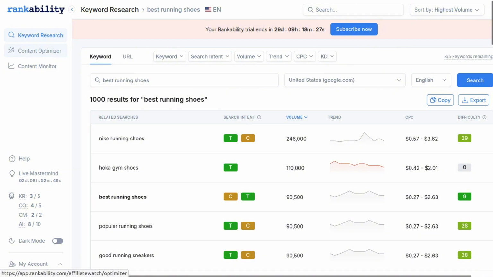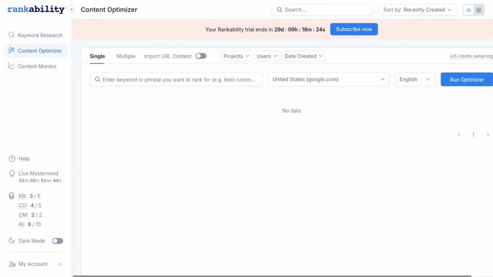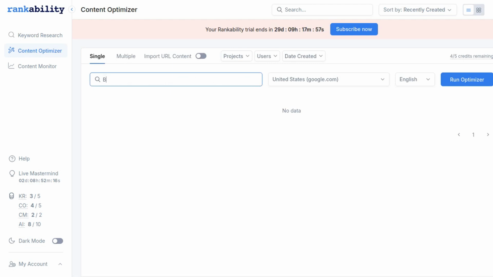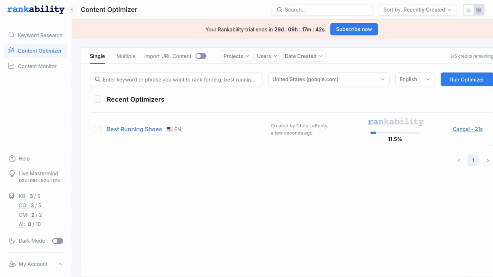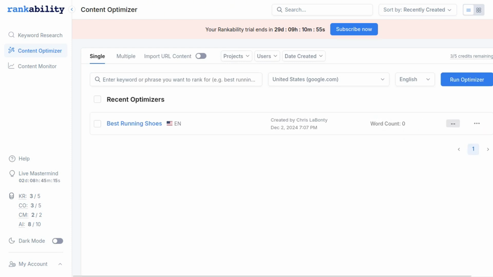And then we'll go ahead and check out their content optimizer tool. We'll go ahead and click that in the sidebar menu. And we'll go ahead and do that same query, best running shoes. And then we'll go ahead and click run optimizer. And it takes about 30 seconds. And now it's finished running.